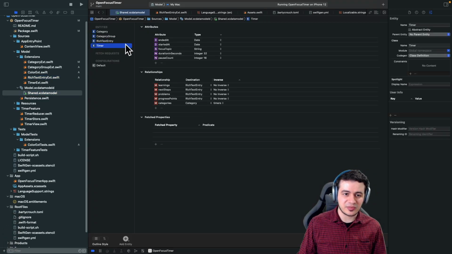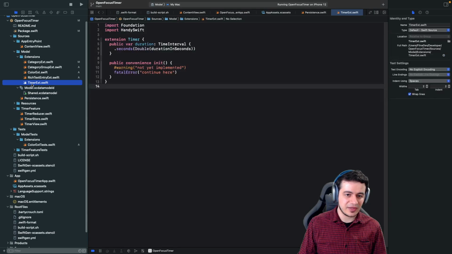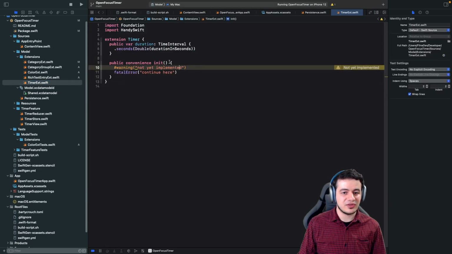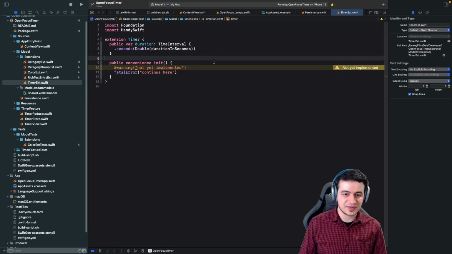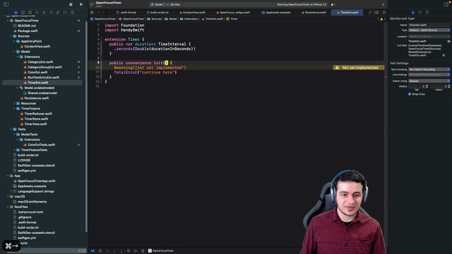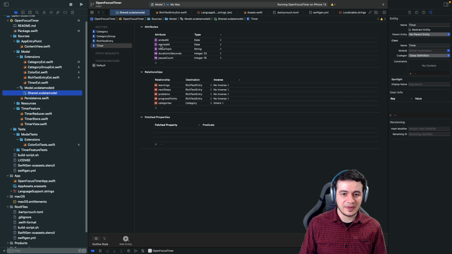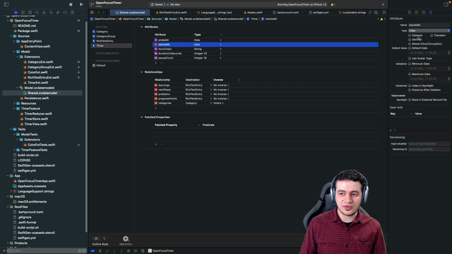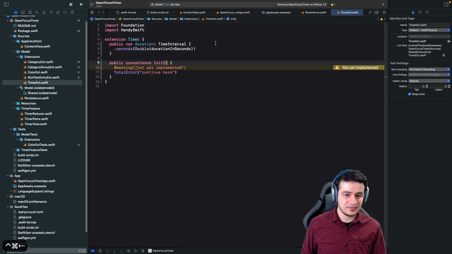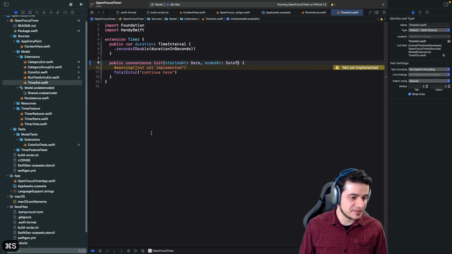Last but not least, timer, and this is the biggest one. Have we already created this? We have created the timer extension, but we have not implemented the init method yet. So let's do that. What does the init method take? startedAt, endedAt, and we know that startedAt is not optional, whereas endedAt is optional. startedAt is a Date, and endedAt is an optional Date.